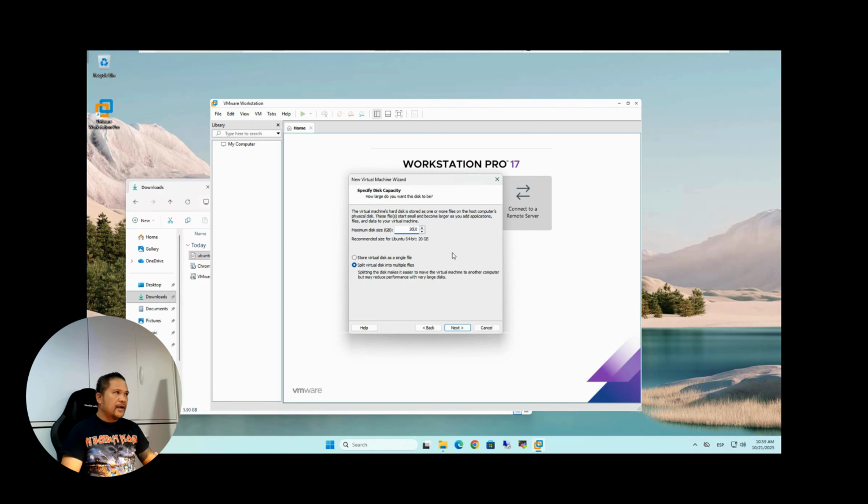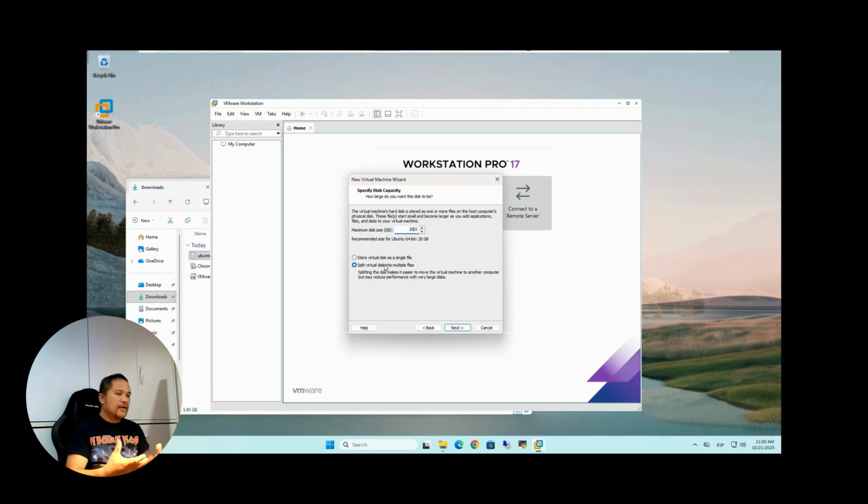Okay, so I will just put 20, which is the default, and then we have here two types of how you will store the file or the virtual disk inside your storage. Okay, you have a single file or multiple files. One has an advantage over the other depending on the size of the virtual disk that you will be using.